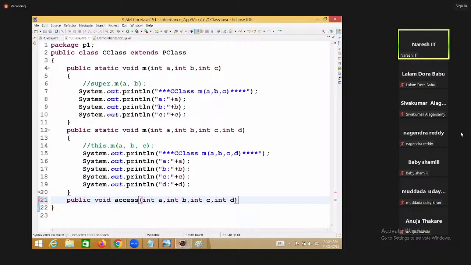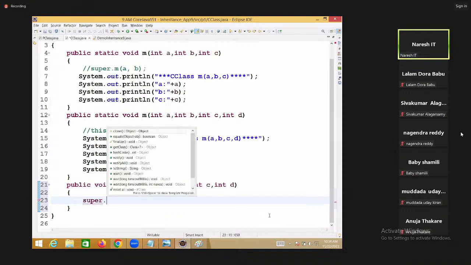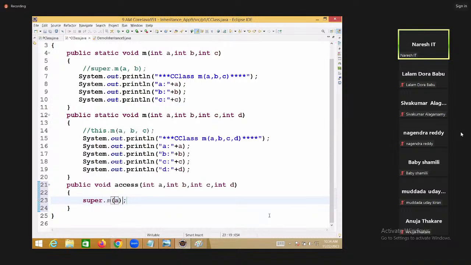You can take one non-static method, one instance method. Using this instance method, you can call it. I will call it now: super.m. You can call it.